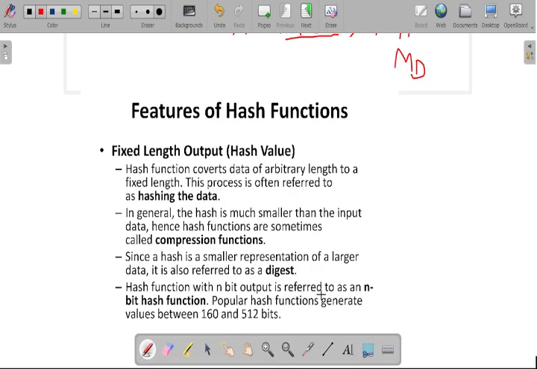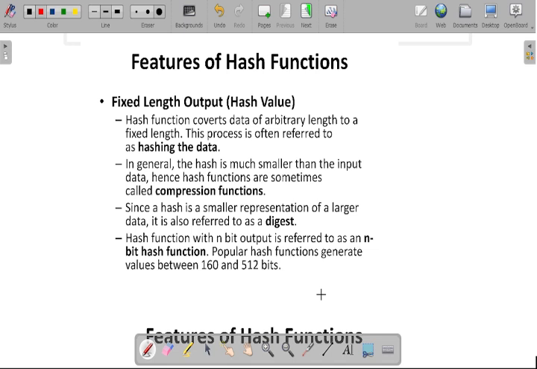So now these are the features of the hash function. Whenever the output is generated, the output value will be a fixed length output, that is called our hash value. So hashing of data means we are applying the hash function on arbitrary length input data, and we will get a fixed length output, that is called hashing the data.